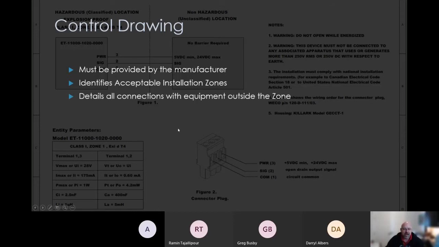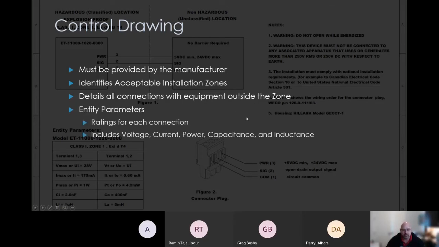And then it shows how you actually make connections outside the zone. In this case, it was an explosion-proof one, so it just shows that you can connect directly as long as you meet some parameters. In some of the other ones, like an intrinsically safe design, it would show what kind of barrier you could use or what kind of rating. So it's a little bit different for explosion-proof and intrinsically safe.